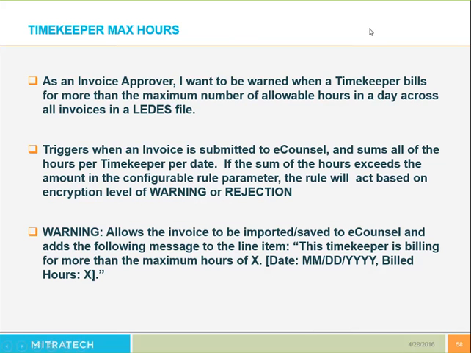Timekeeper max hours. This is when you're allowing a timekeeper to bill only a certain number of hours a day. In other words, you don't want them to bill 24 hours a day or 18 hours a day. Maybe if you do, it's entirely up to you. But you specify that in the parameter of this rule. You can specify the number of hours you will allow per day per timekeeper, and the rule will validate that. If the timekeeper exceeds those hours in a day, then they'll get the error message that the timekeeper is billing for more than the maximum hours you specify, and it'll give them the date and the number of billed hours.